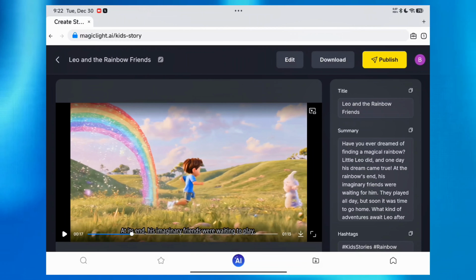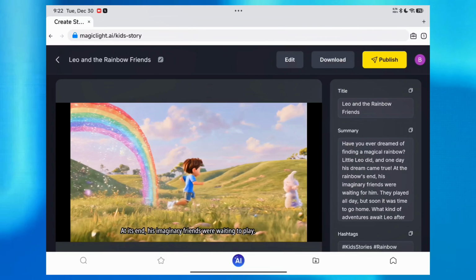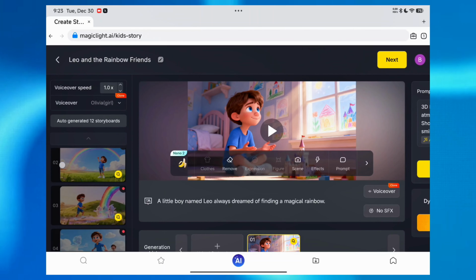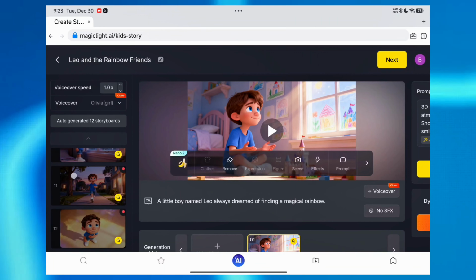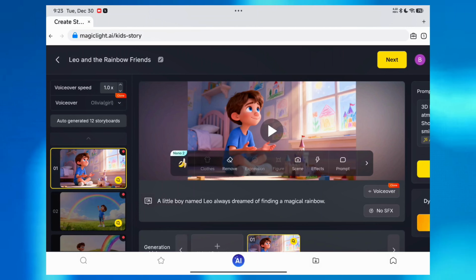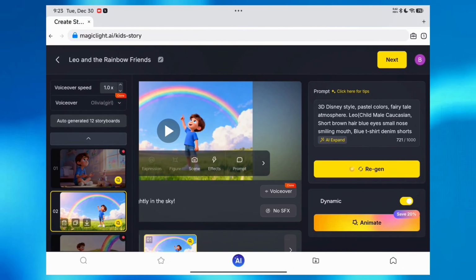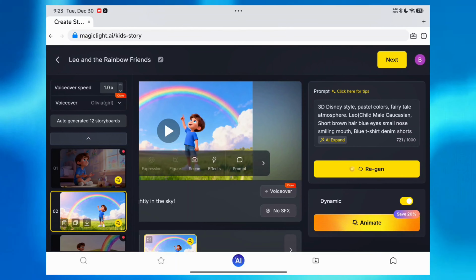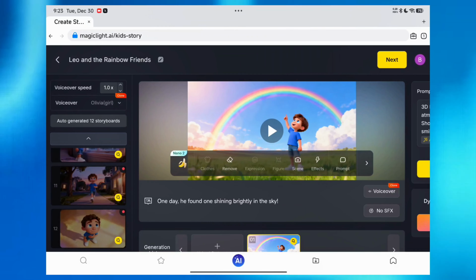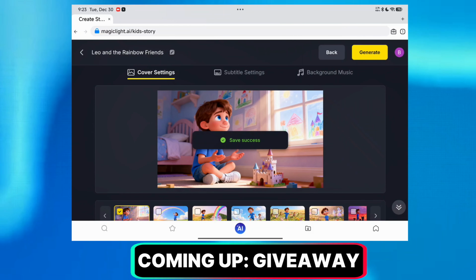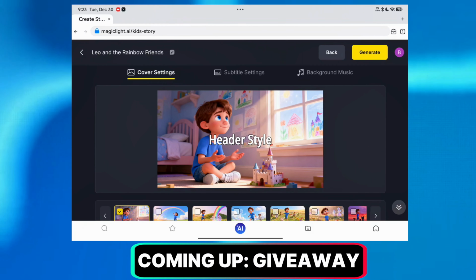This is nice. You can actually edit it by clicking on the Edit button here. When you click on Edit, you will see the storyboard where every scene is displayed. Of course, you can edit or regenerate any scene. If you preview a scene and you don't like it, you can regenerate it and animate it afterwards. But everything looks okay to me, so I will simply go ahead and download it. So yeah, that is how easy it is to generate videos with this amazing AI tool.